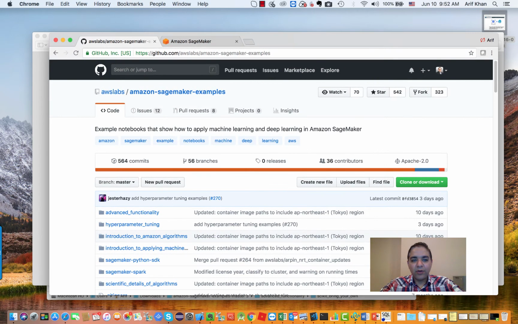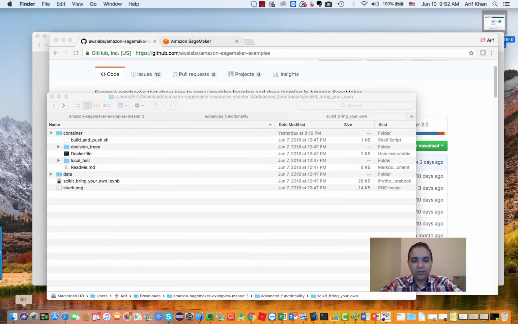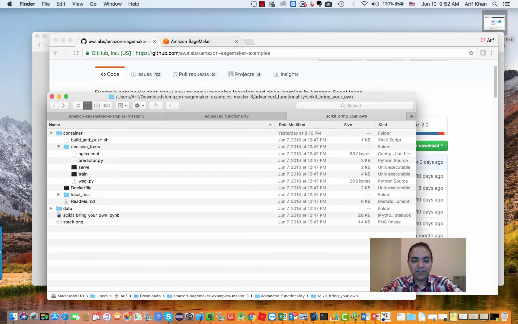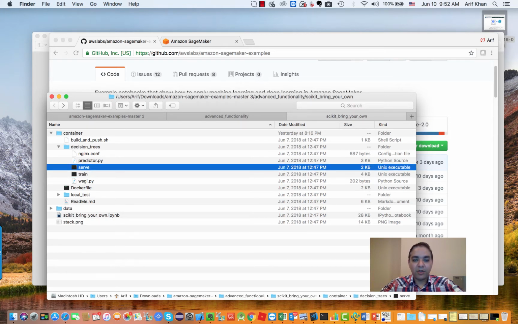This is the folder location where the Docker container example is provided by Amazon. I have downloaded this folder, so let me take you to the folder location where I've downloaded it. It has a Dockerfile. It has a build and push file that takes the Docker image and pushes it into the Amazon Elastic Container Repository. These are other decision trees. As I talked about, there are two modes of operation, training and serving. So this is for the training, this is for serving the model.